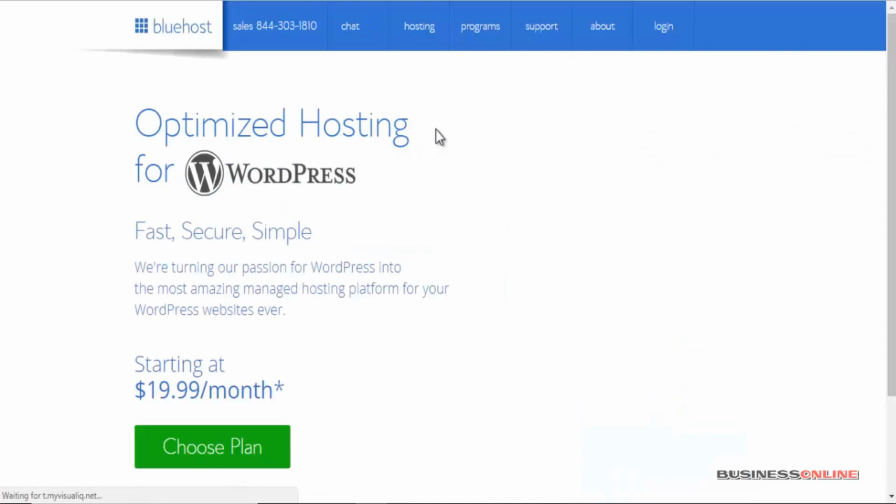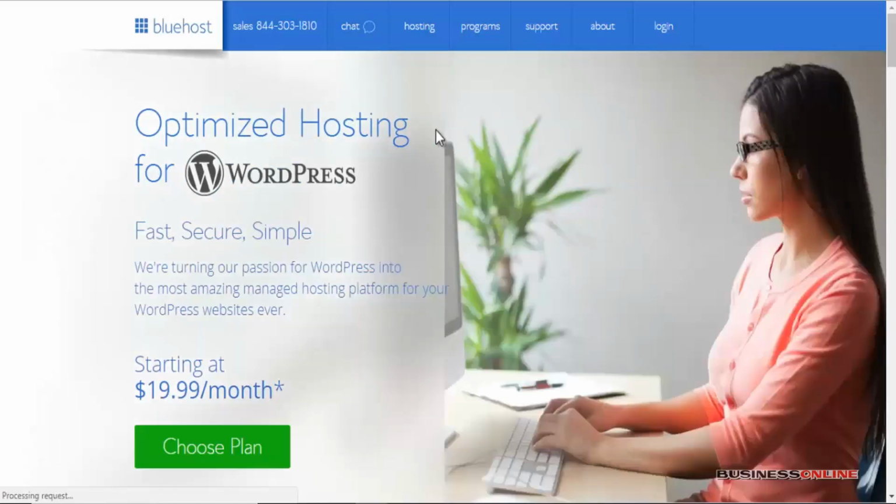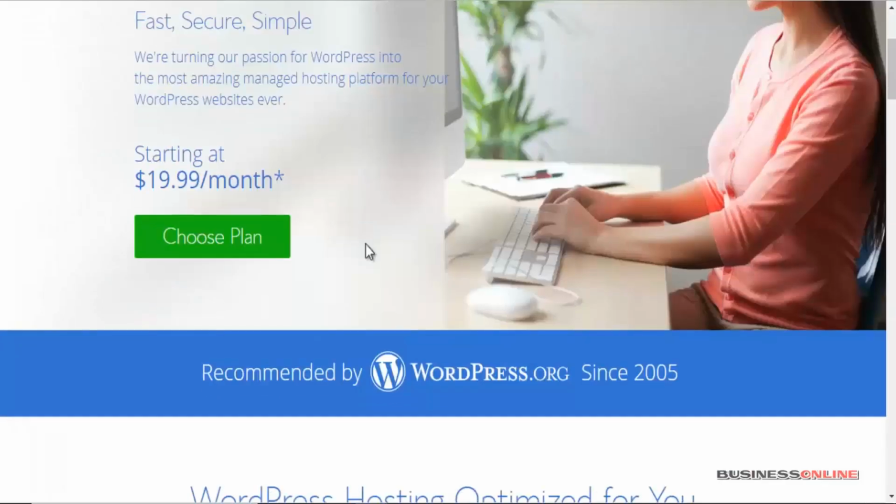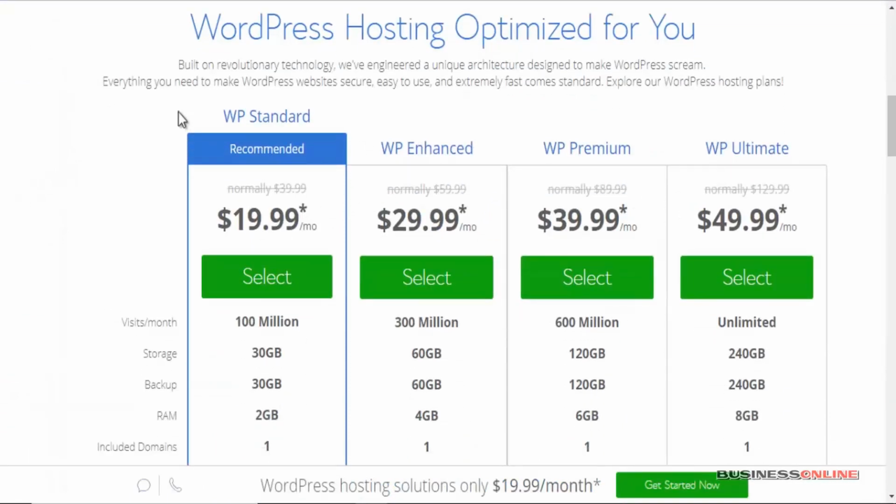The other web hosting is WordPress hosting. This hosting is completely optimized for WordPress itself, but we don't really recommend it because it comes at a hefty price that not every beginner can afford. Within this WordPress optimized hosting, you get WordPress Standard, WordPress Enhanced, WordPress Premium, and WordPress Ultimate. As you can see, the further you go, the more money you have to spend.